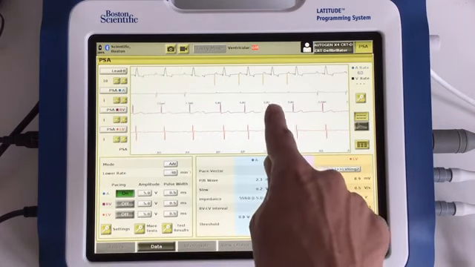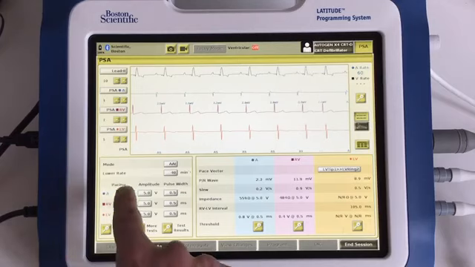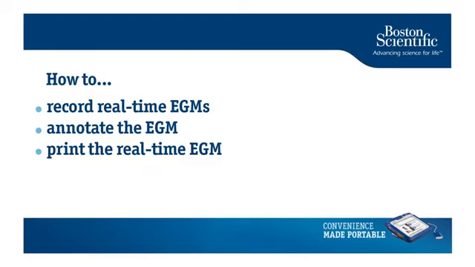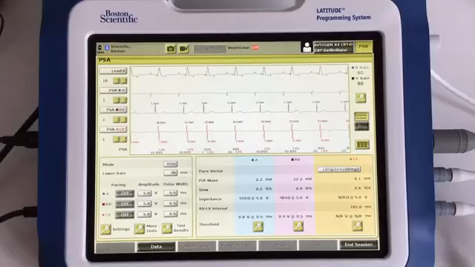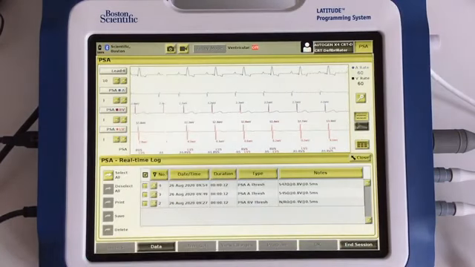And you can see that it's changed from pacing output to a sense value, so we can turn off pacing. Another helpful feature on the programmer is the real-time EGM. It automatically stores threshold tests, and you can manually start recording by pressing the video camera icon at the top.